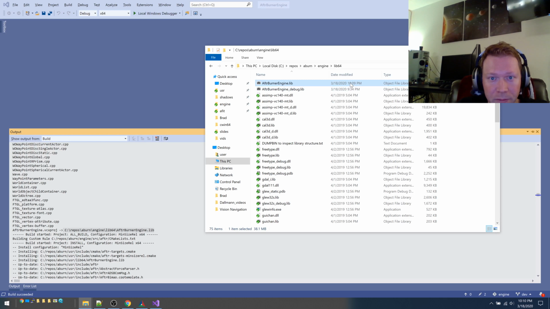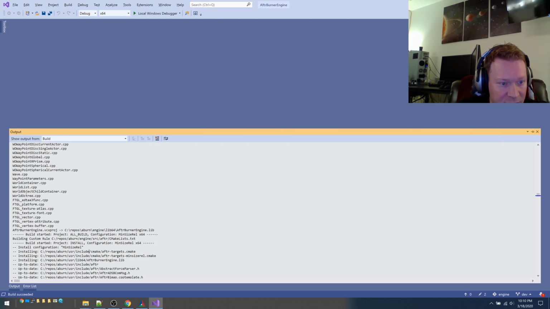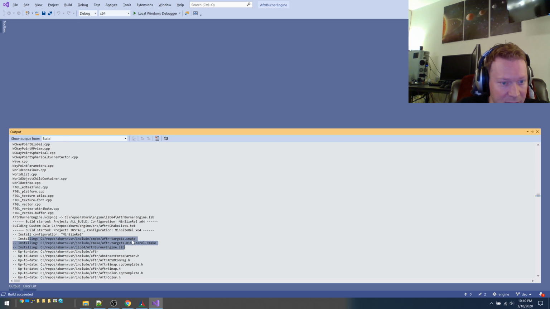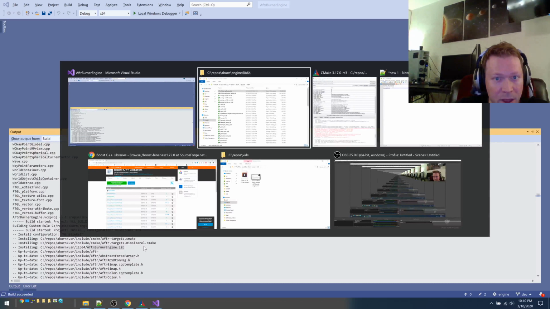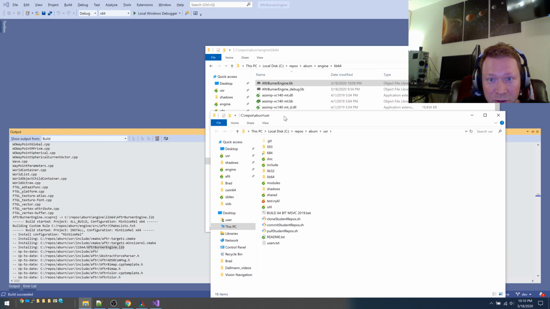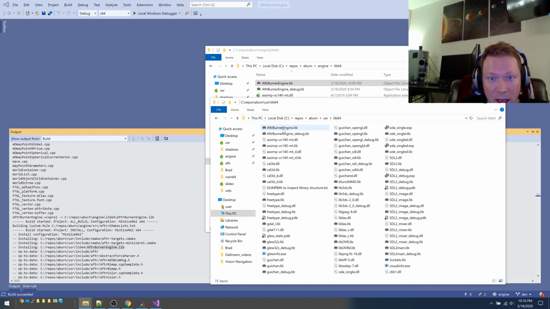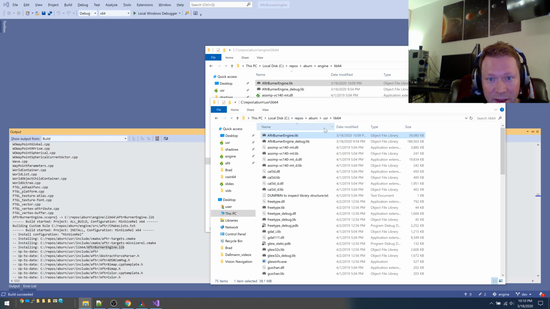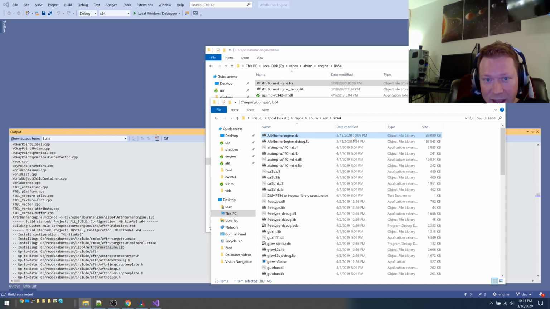All right. But we can see that with the install script, it installed the aftertargets.cmake, the aftertargets for the minsizerel.cmake, and most importantly, repos, aburn user lib64, afterburner engine.lib. Okay? So if we look, this was modified at 10:09 p.m. If I go into the user folder and I look at the lib64, again, I should see the exact same file modified at the exact same time. And that's because it compiled in the engine. We statically linked all that source code into one big lib.